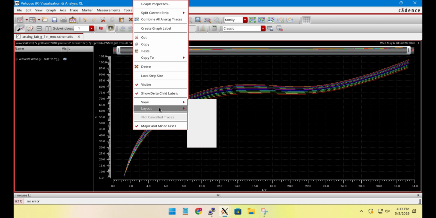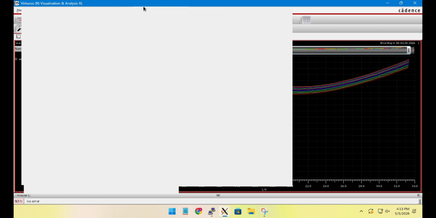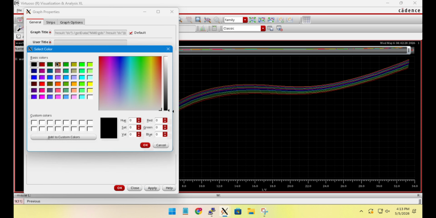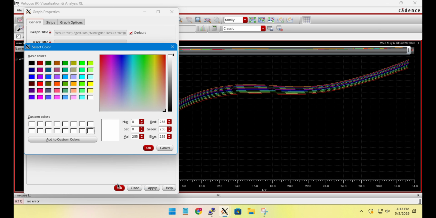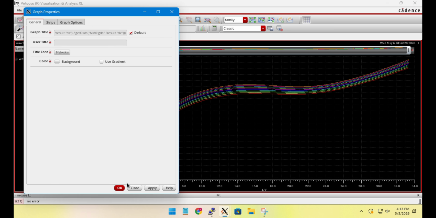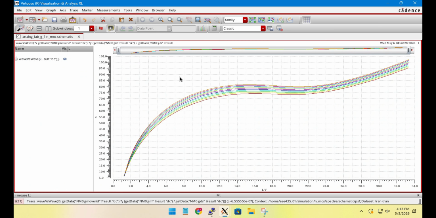We can also change the background of the graph by simply going to the graph properties option and clicking the background as white color, and to see the graph more clearly with white mode in the background.